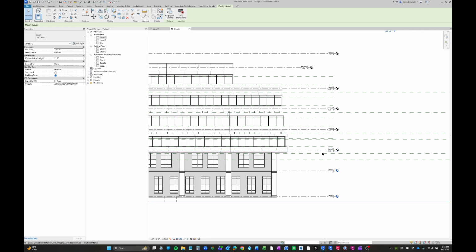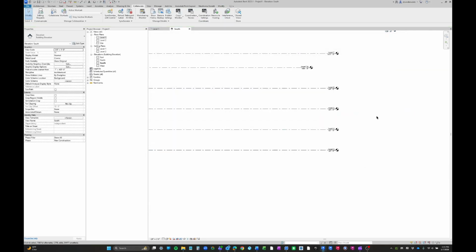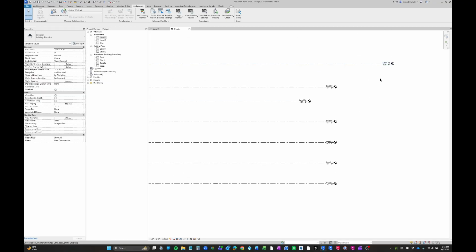Now, as you can see, if I were to turn off the architectural file, we still have most of our levels. I'm not sure why level 1 and level 2 did not copy over, but you get the point.